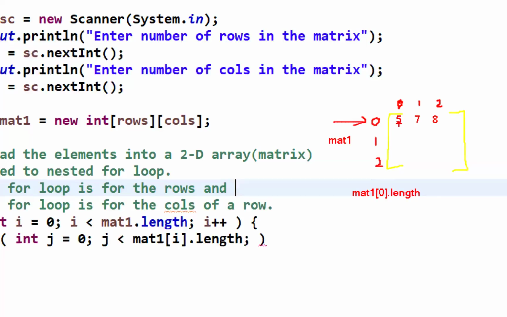How can you find the length of the first row? Means how can you find how many columns are there in this first row? With the length method. Mat1 of 0 dot length. How can you find how many columns are there in the second row? For example, the elements are 3, 2, some numbers I'm giving, 9. Could you tell me? Mat1 of 1 dot length.